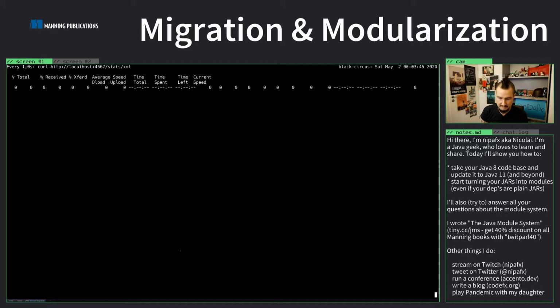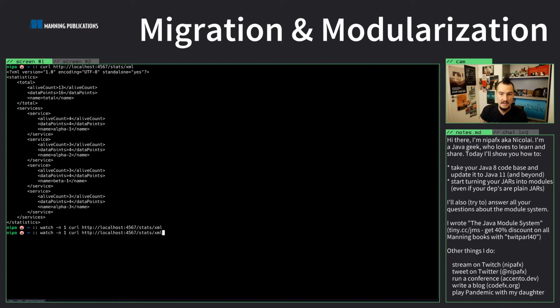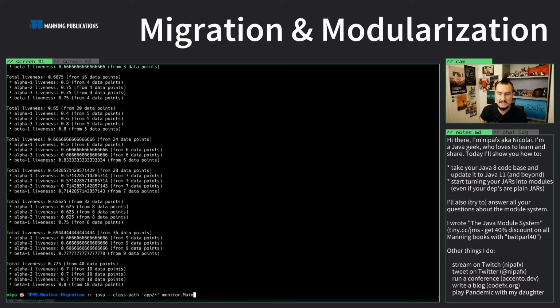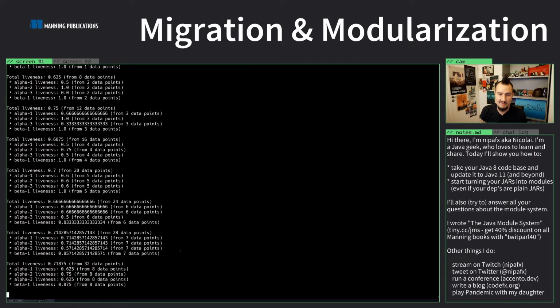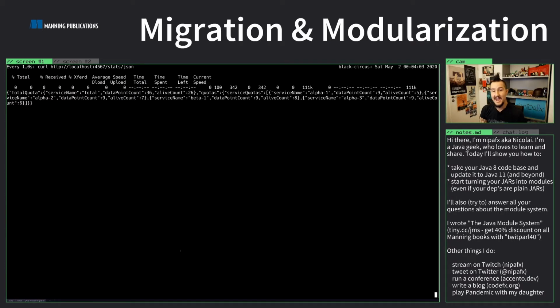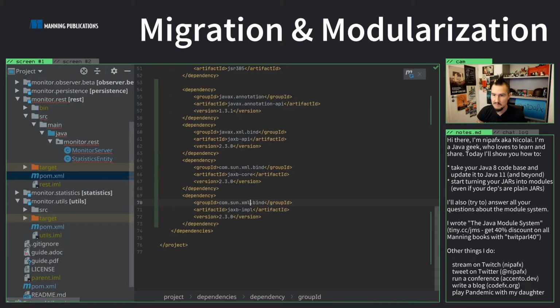Oops. Wait, what? The endpoint is empty. There's also a JSON endpoint. We can look at the JSON endpoint. And the JSON endpoint still works. Just the XML one doesn't. And this one took me some while. Like I came into this and was like, what's going on here? Like what? Why?